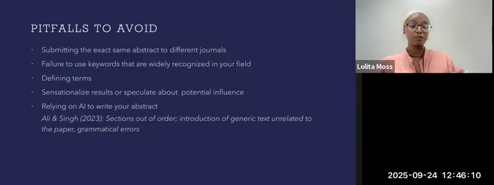I did a quick little search and this paper came up. It was just published a year and a half, 2 years ago by Ali and Singh, and they did a brief report to see if ChatGPT could write an abstract. Here's what they found. Even though ChatGPT was told, don't do this or this, put it in this order, sections were still out of order. They introduced generic text that had nothing to do with the paper, right? And there were grammatical errors. So I would say, instead of wasting time asking ChatGPT to do it and then correcting its work, if you catch all those errors, use that time to write it yourself.